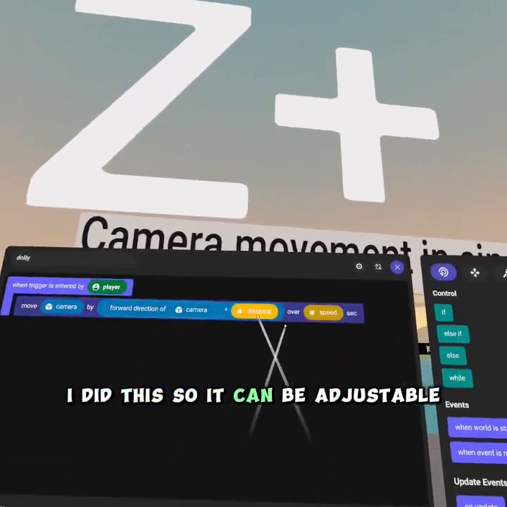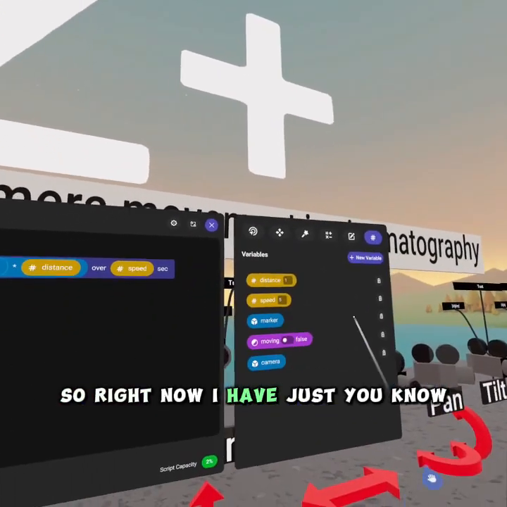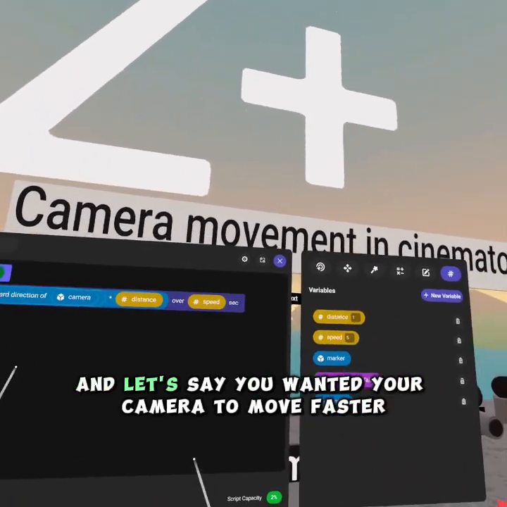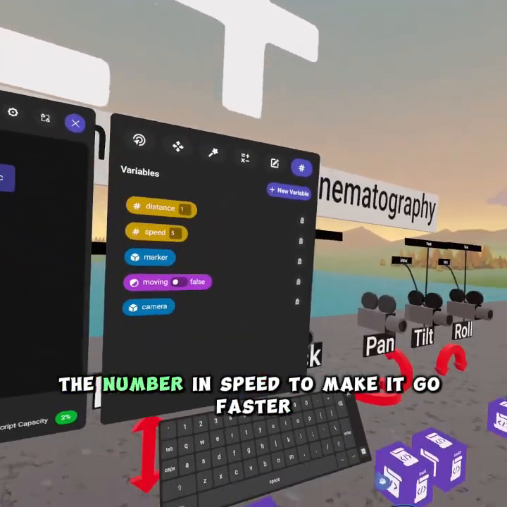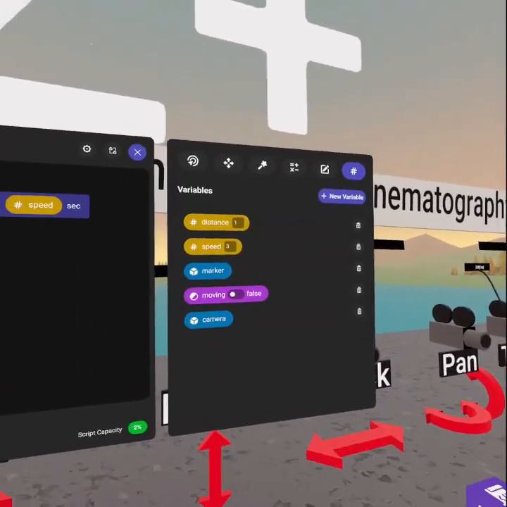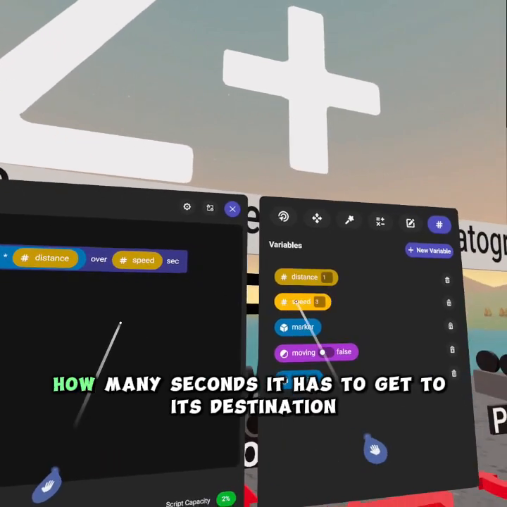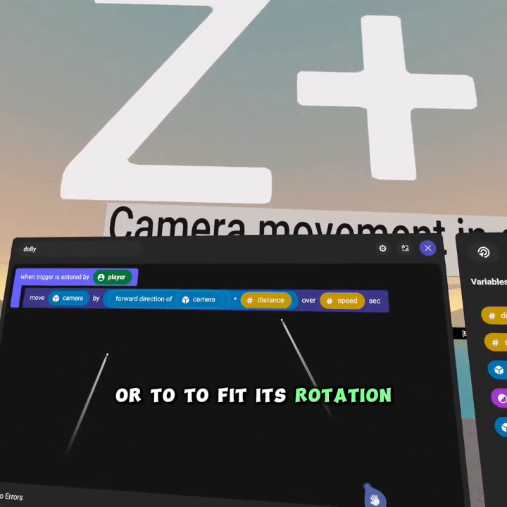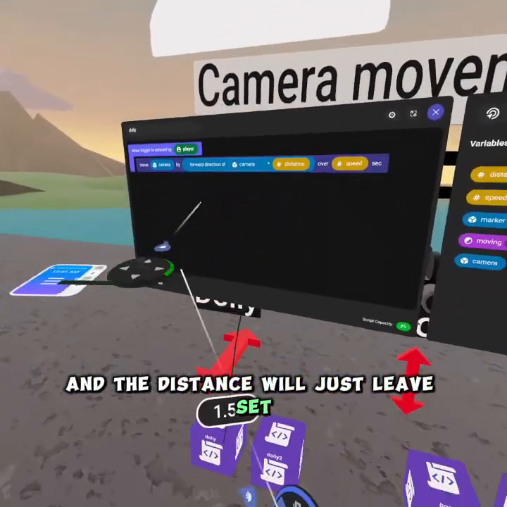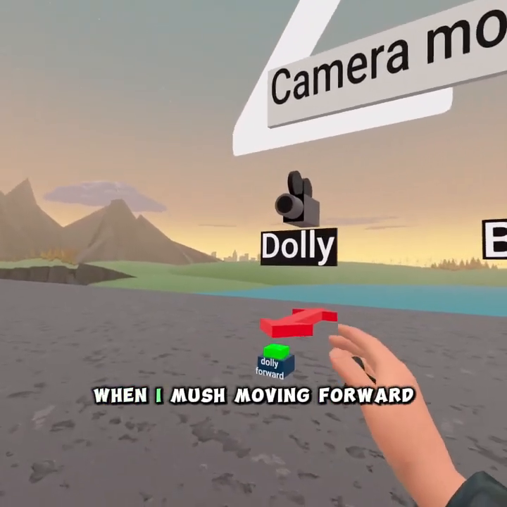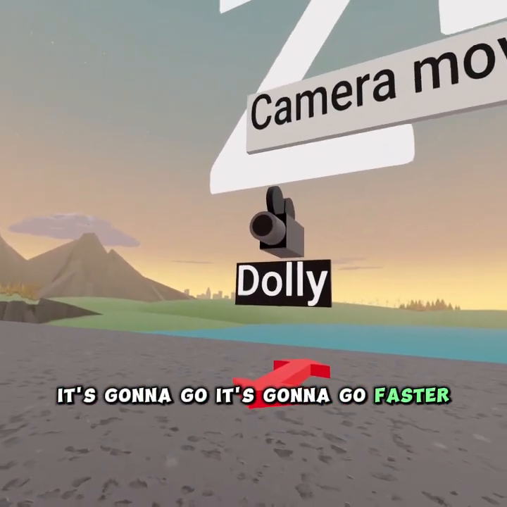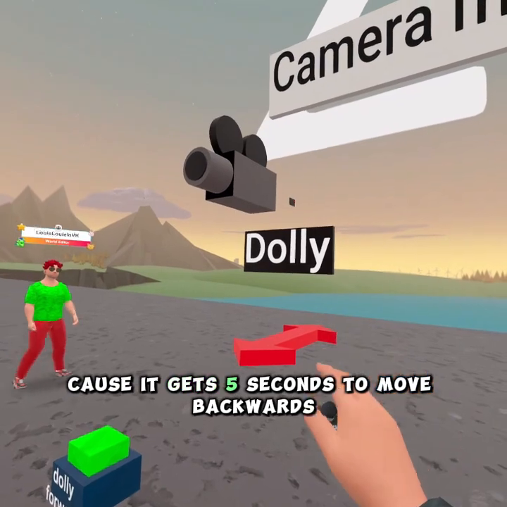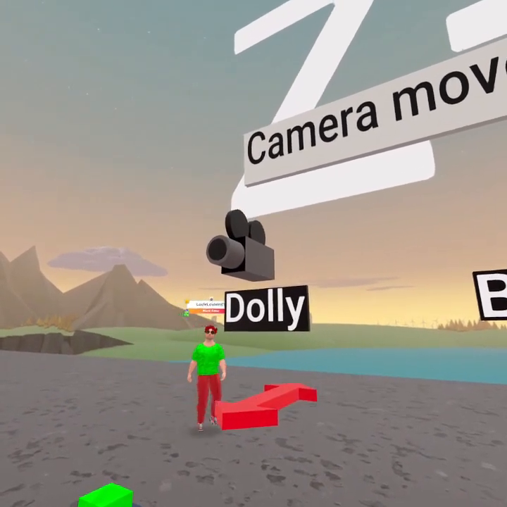I did this so it can be adjustable. So right now I have the distance set on 1 and speed is set on 5. Let's say you wanted your camera to move faster, you actually lower the number in speed to make it go faster, because this is how many seconds it has to get to its destination or to finish its rotation. And the distance, we'll just keep at 1. So now look, when I move it forward, it's going to go faster. But when I move it backwards, because it gets 5 seconds to move backwards, it's going to go a little slower. I mean, only 2 seconds slower.